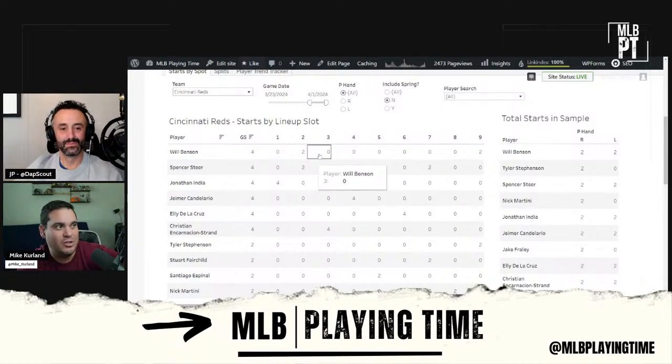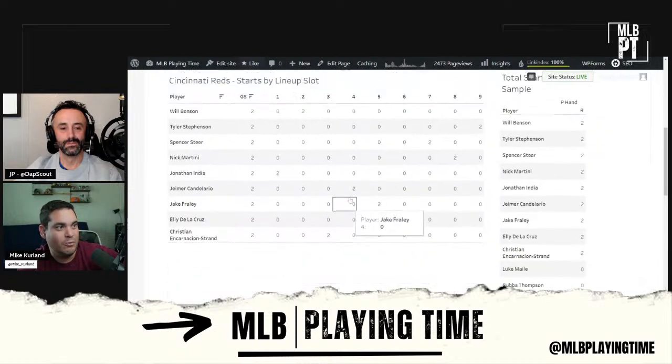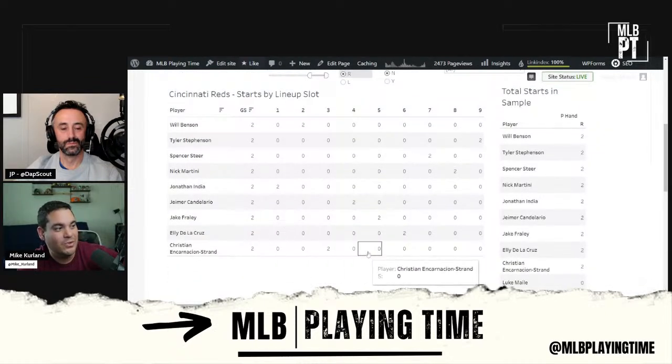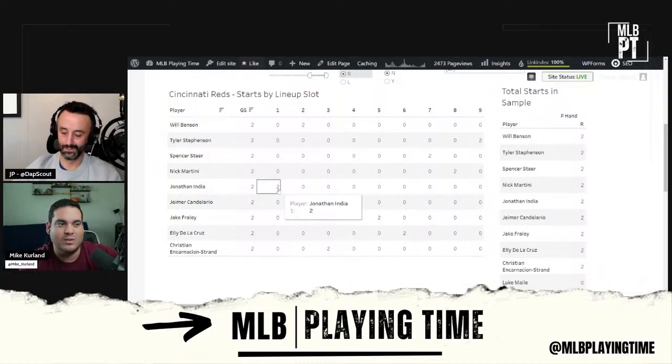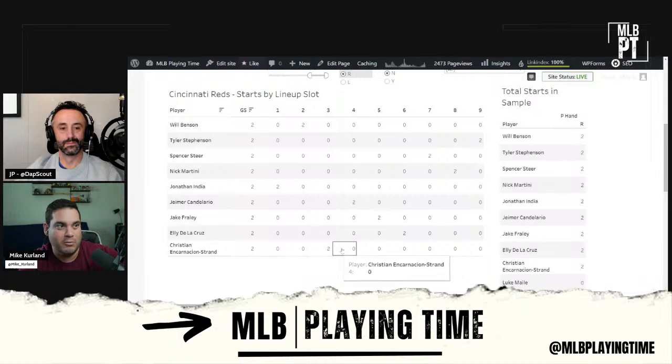Right. But yeah, just looking at it, if you want to look at righties, we'll do that real quick, and you can see it'll remove anyone who hasn't started against a righty. Against righties, you have CES batting third, Benson batting second, and India leading off. India leading off wasn't the surprise. It was CES right into the 3 spot, as well as Benson right into the 2 spot against righties.